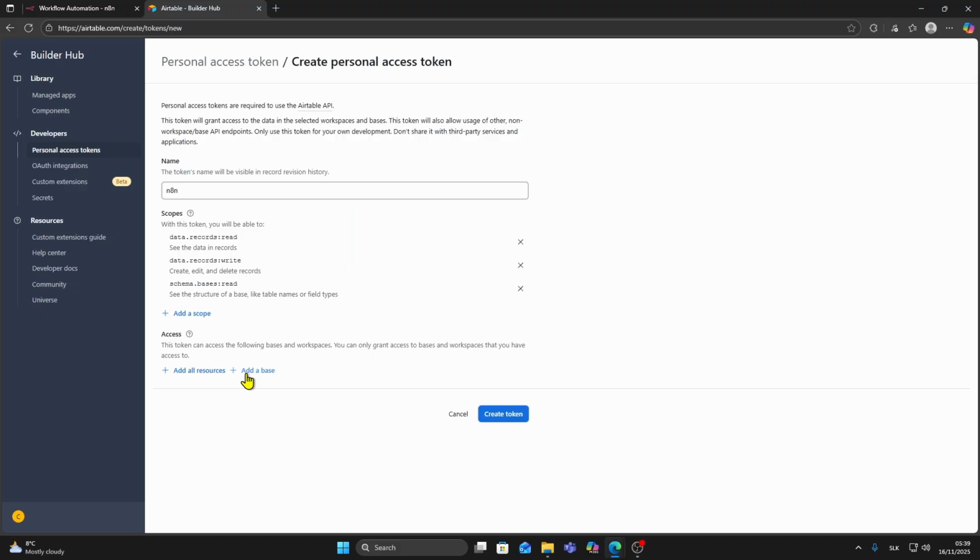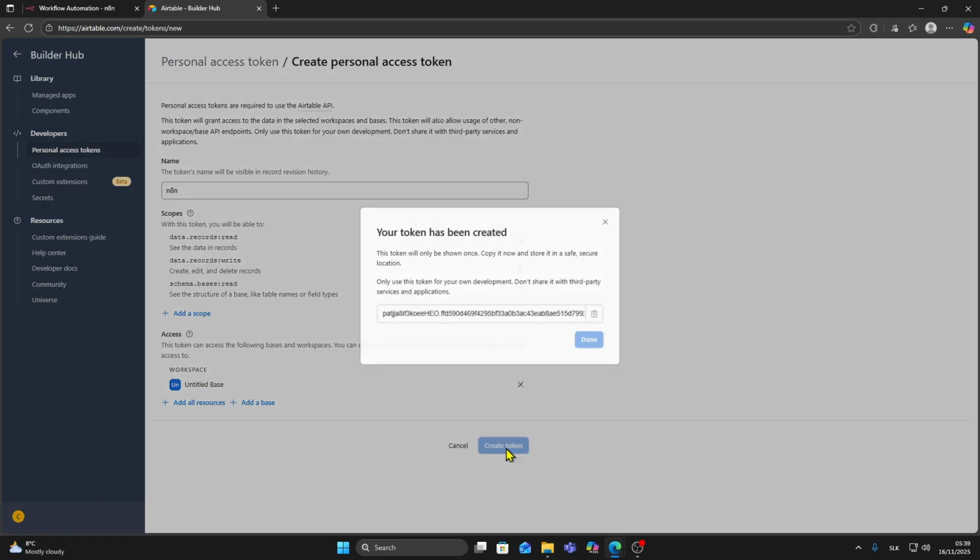So once you have those scopes, what you need to do is add your workspace or base. If you don't add your base or workspace, it won't work. So you need to have some kind of base. So I'm going to choose my base. As you can see, this is my workspace. And then click create token.